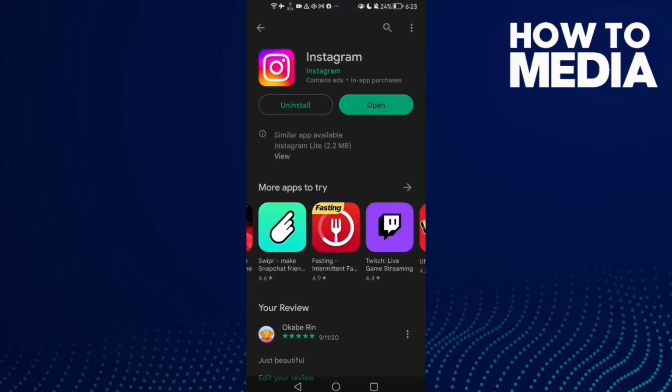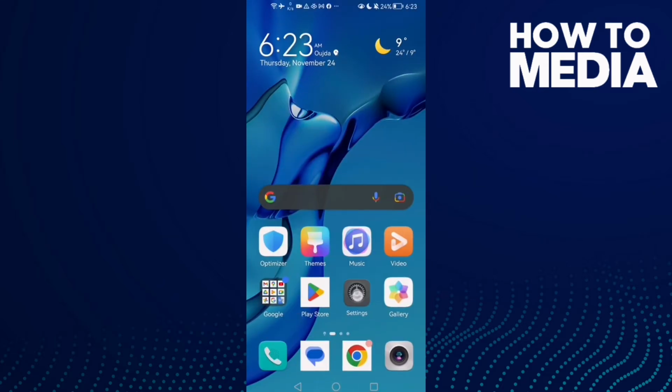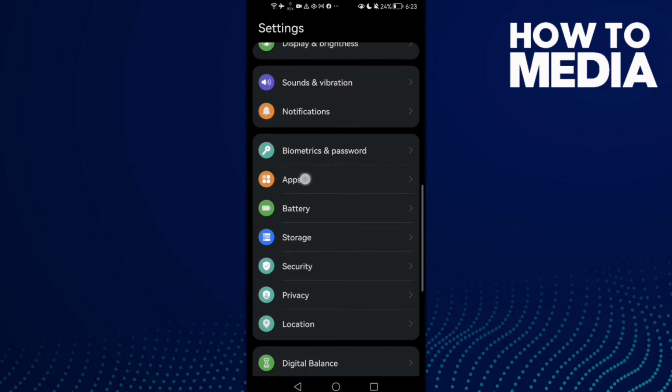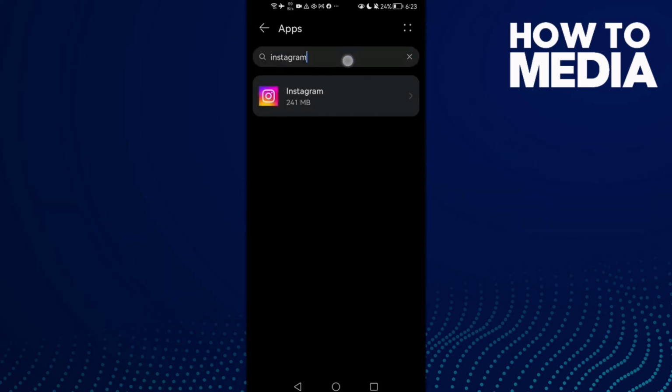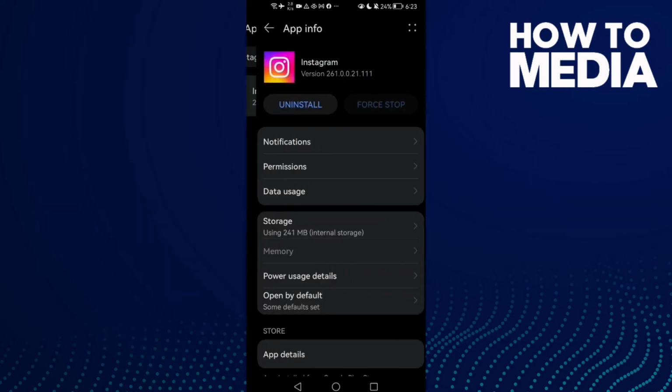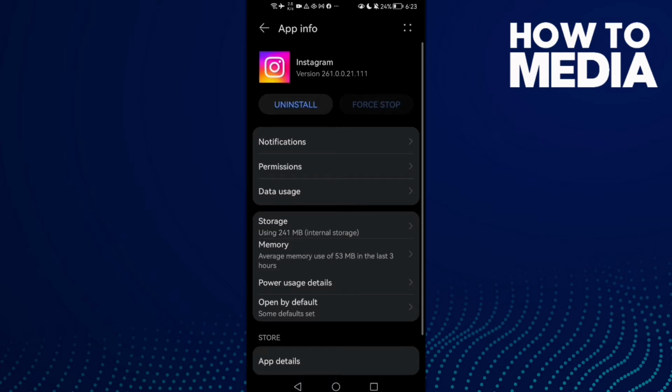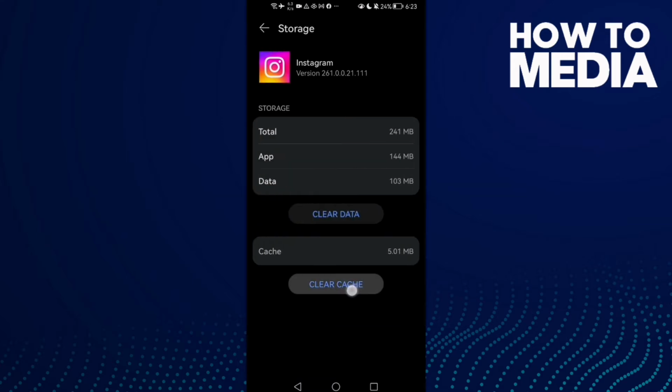First open Play Store and make sure your Instagram is updated, and then go to Settings, then Apps, and Apps again, and here you will find Instagram. Click on it, click Force Stop, and then go to Storage and clear cache.